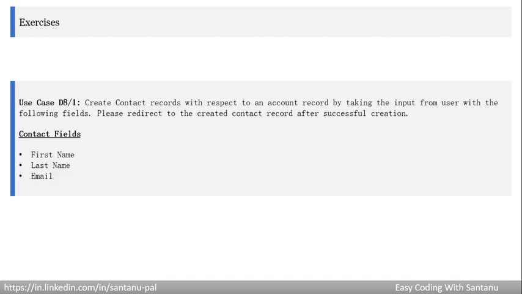Now, next is the exercise for you. Create contact records with respect to an account record by taking input from the user with the following fields: first name, last name, and email. And please redirect to that created contact record after successful creation. Remember, this exercise should be done with a Visualforce page and a flow. Please let me know if you find any difficulty.